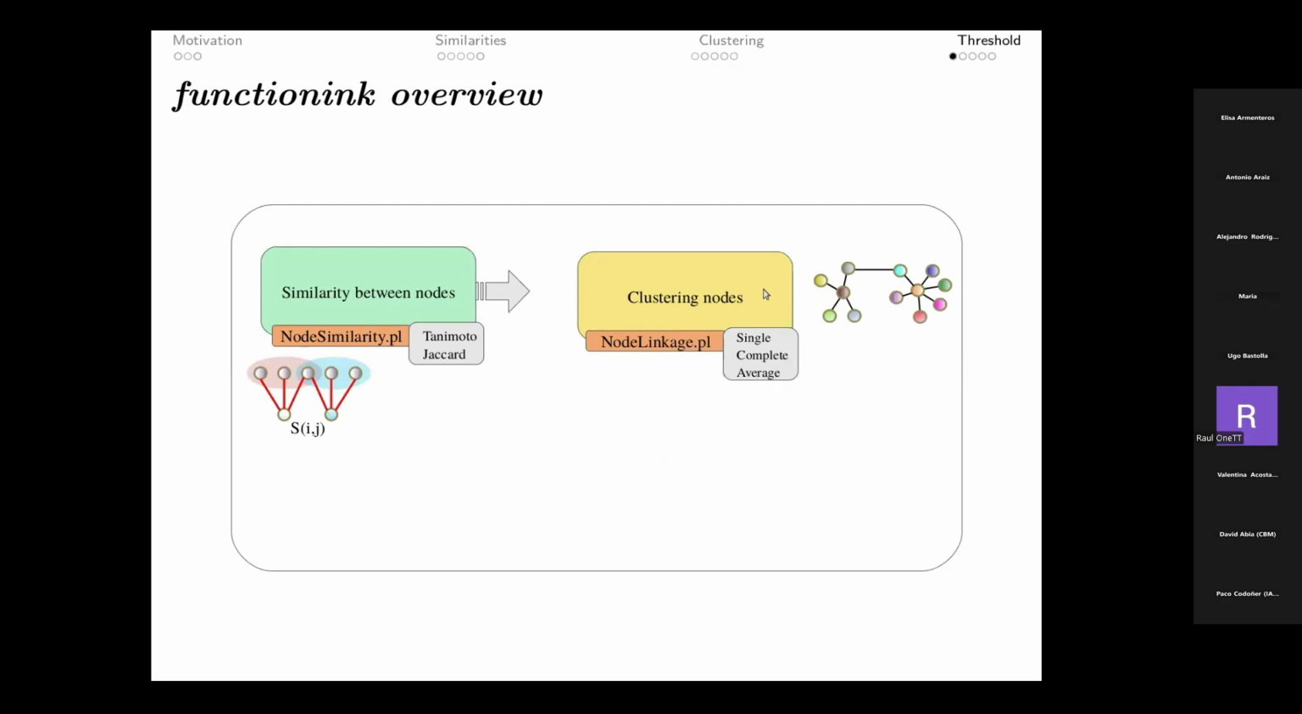As I said, we implemented three methods: single, complete, and average, which I advise you to try, to see the results and how they work. The default is average linkage here.